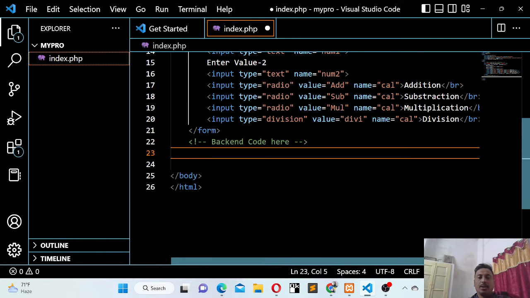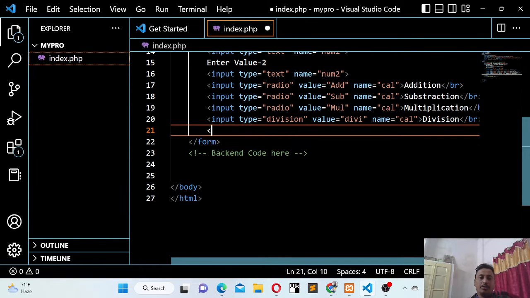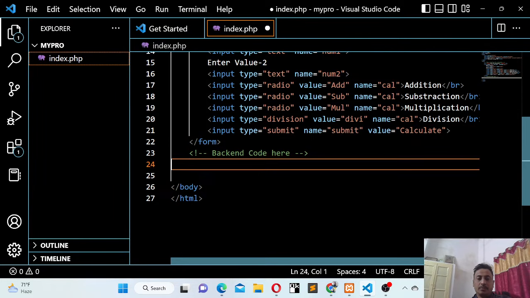Now I missed my submit button, so you should create an input type equals to submit here, name equals to submit, and value equals to calculate. Okay, so in PHP, name is very important because PHP takes input from the name.